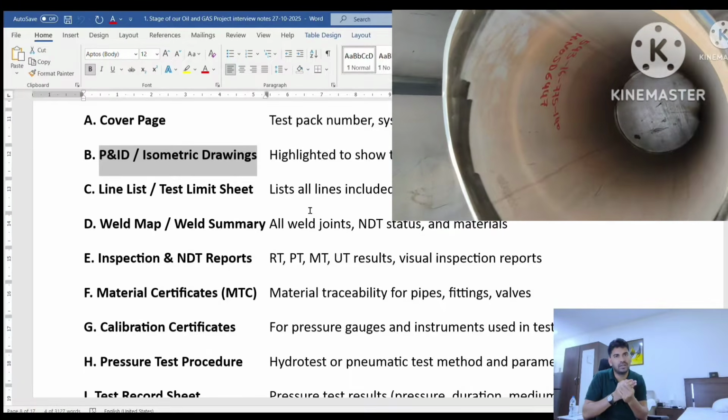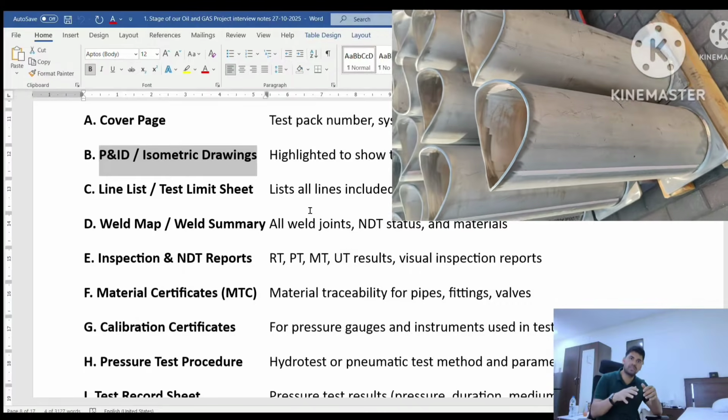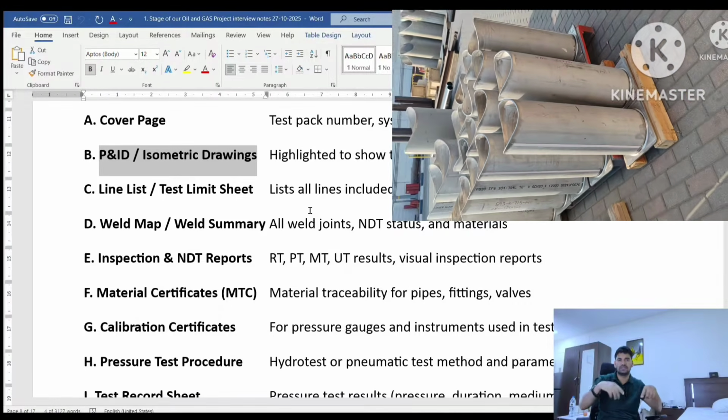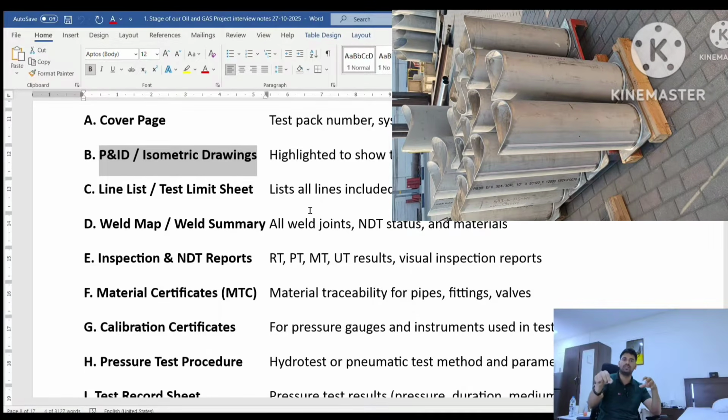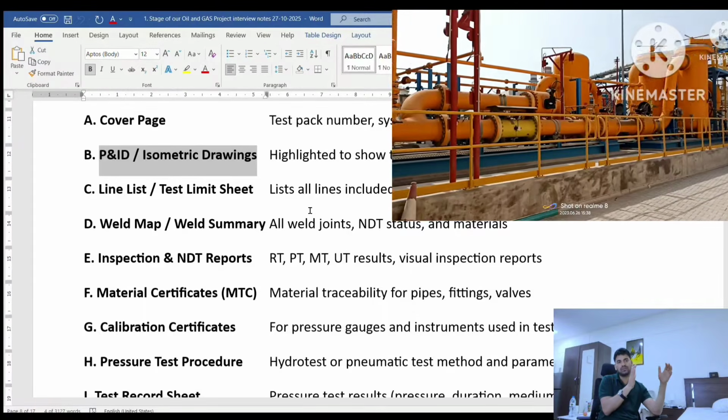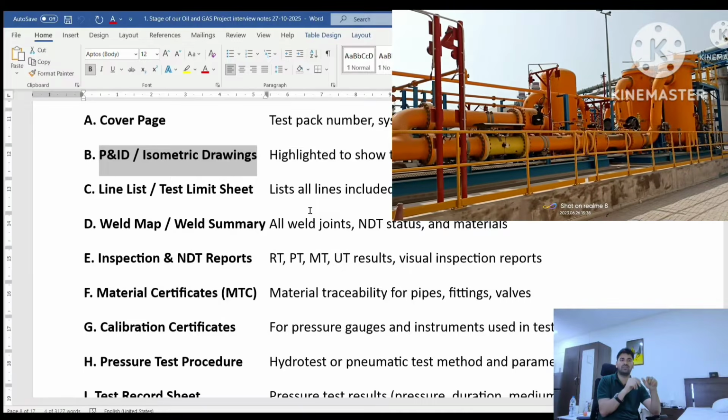Next, weld map or weld summary. A weld summary is an Excel sheet. On behalf of this weld map, you have to show how many joints are included in this test pack. You can give it in one Excel sheet. That Excel sheet is the weld summary.